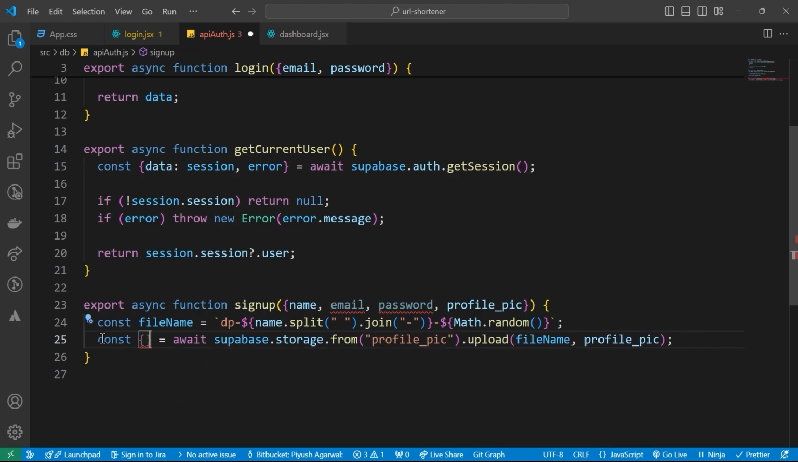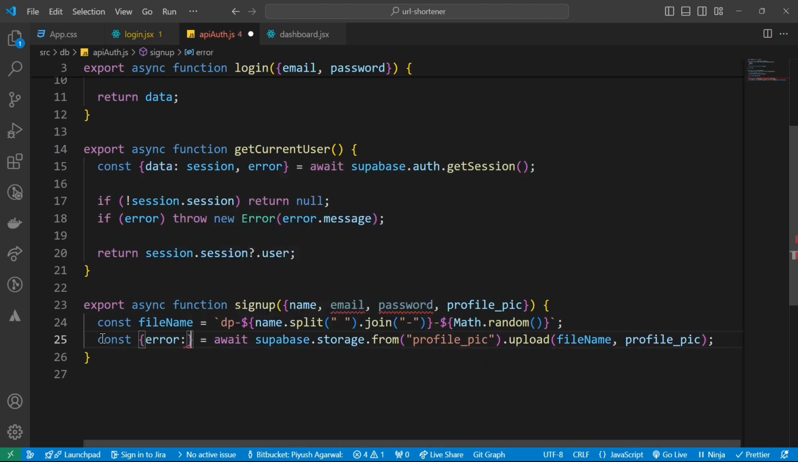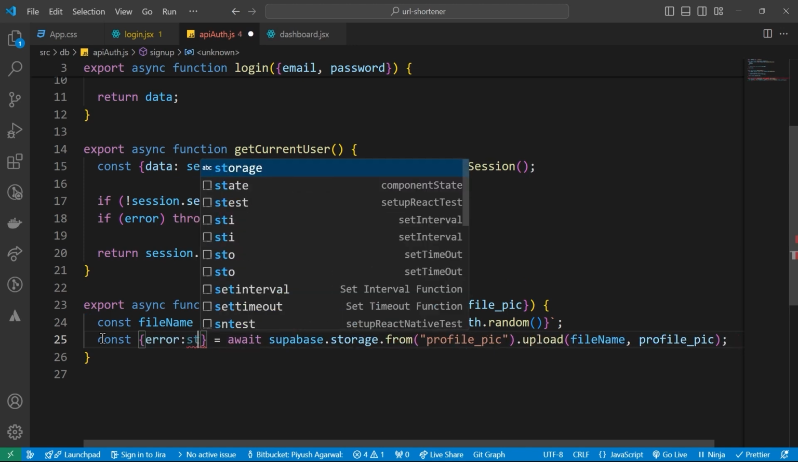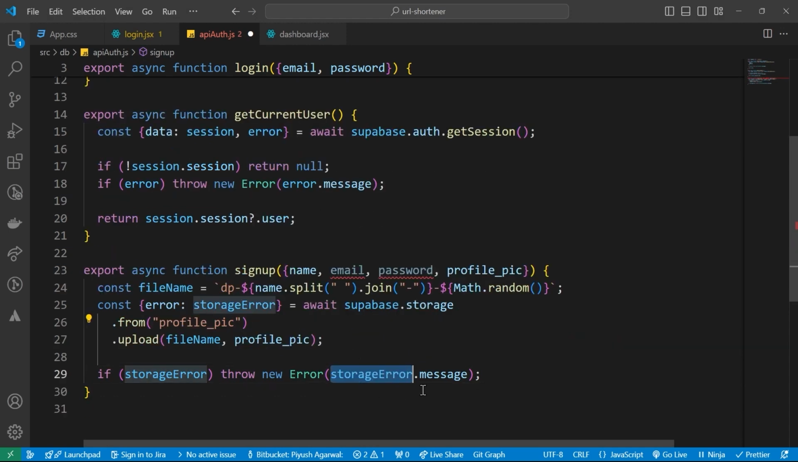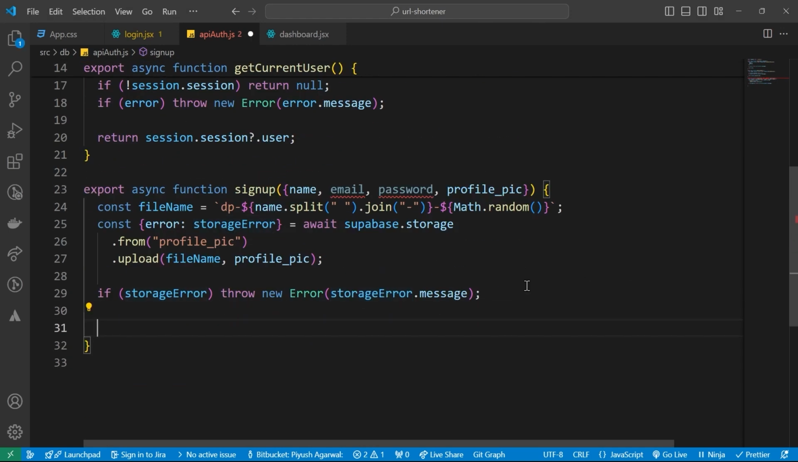And actually we don't need the data, we're just going to be needing the error, which I'll rename as storageError. And I'll check right here: if there's any storage error, then throw new Error. Okay. Then after that, I'll again make an API call to our database.